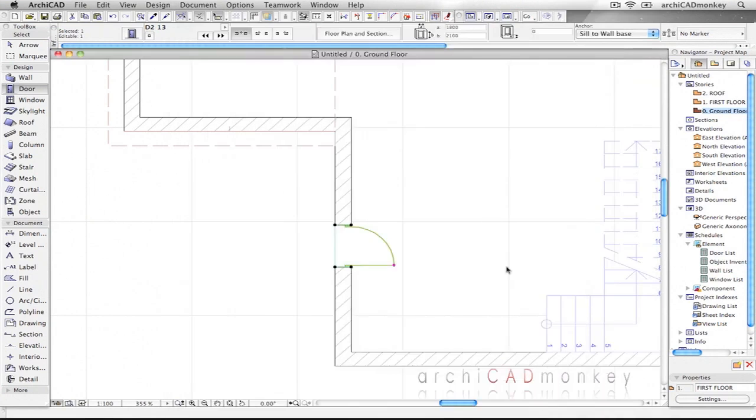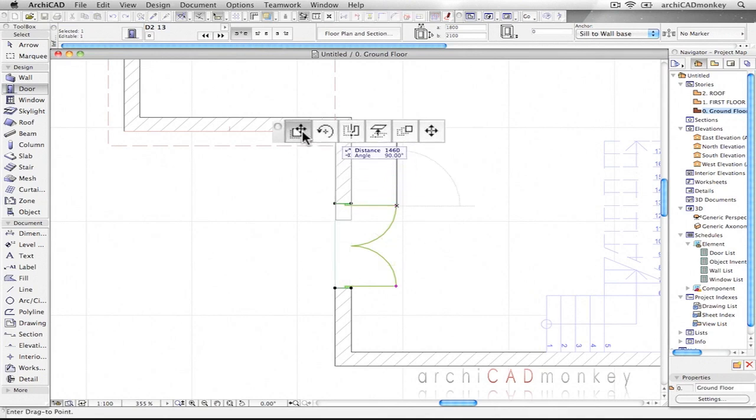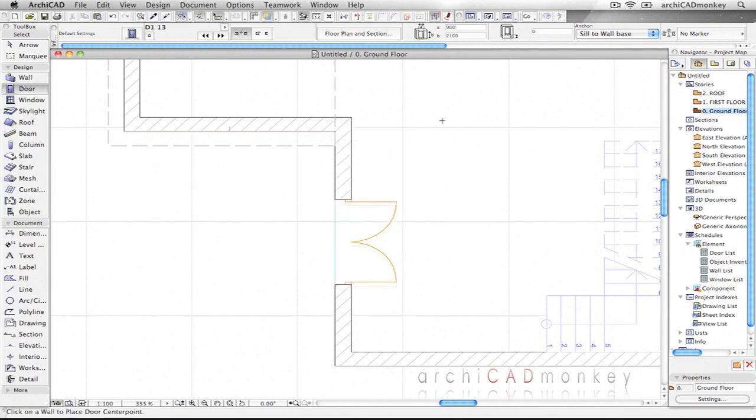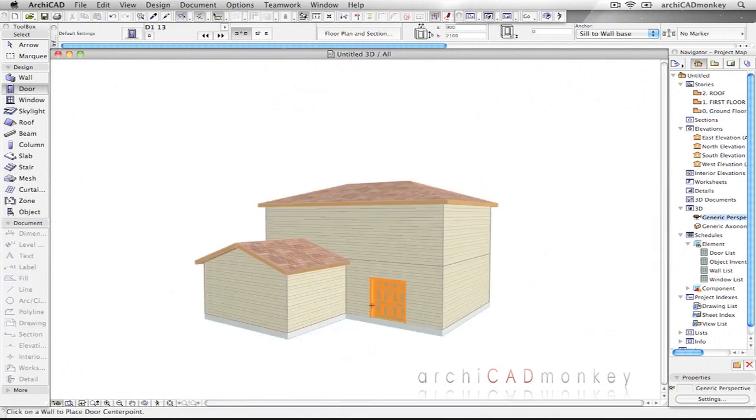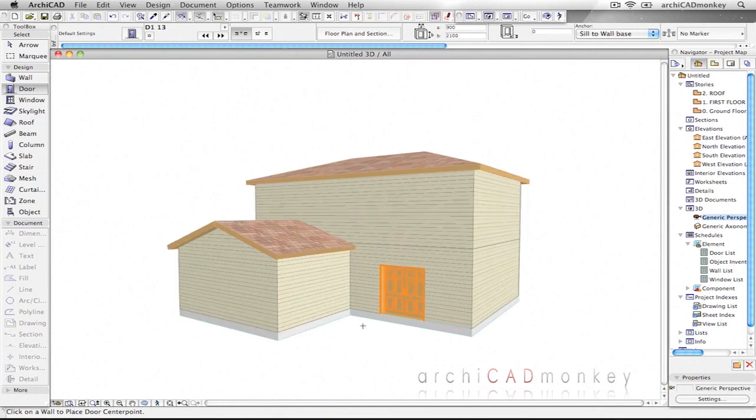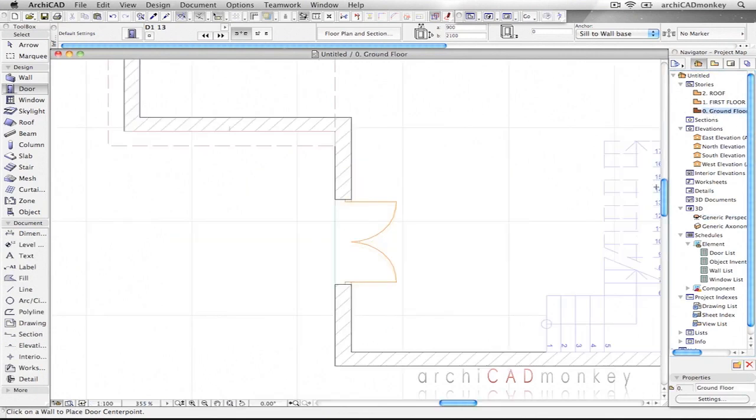Click OK. Click on any edge of the door. Make sure the drag button is pressed in the pet palette to position the door along the wall. Click the 3D window button to see the full view in 3D. Now add another single door on the side.